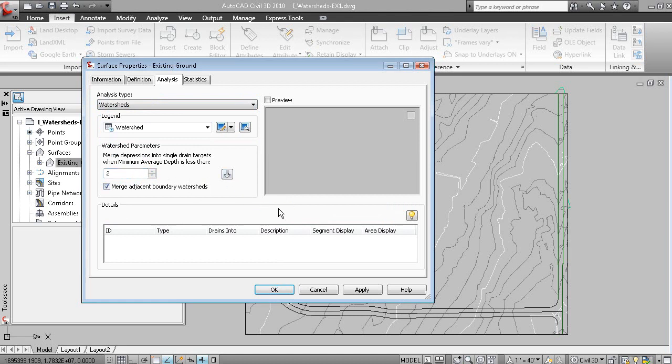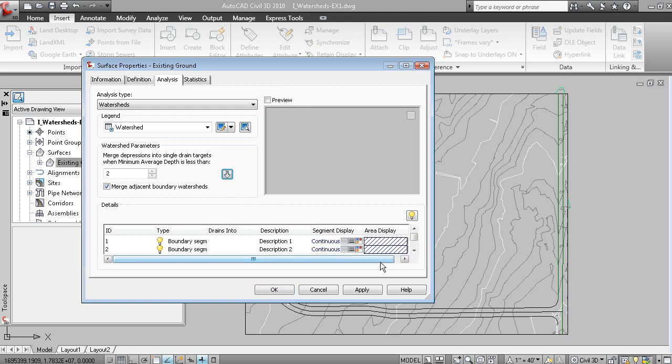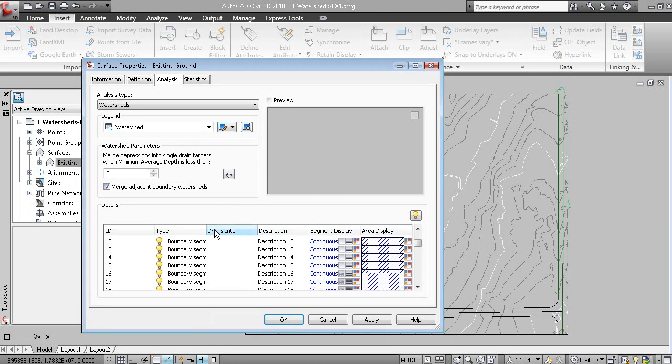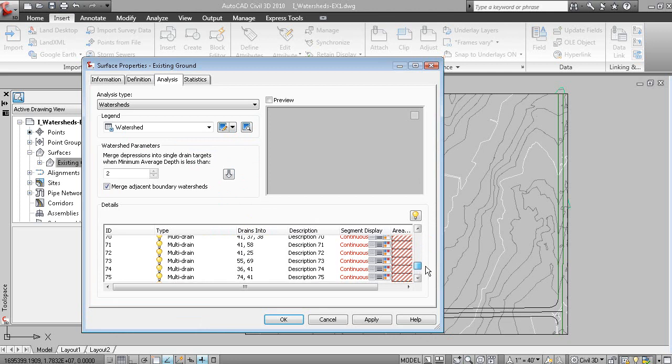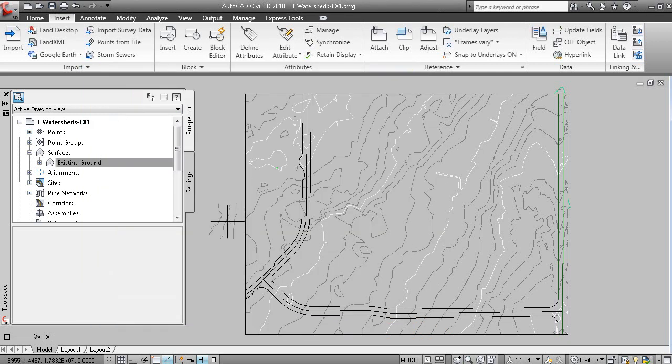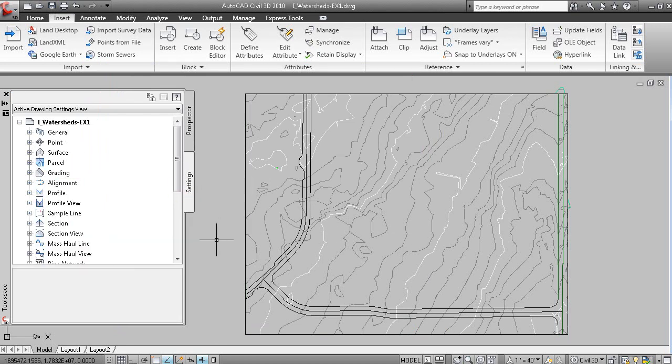This is so that you don't get all these little mini watersheds, but if I click this down arrow, we now have all of the watershed areas delineated. These are all boundary segments, and if we scroll through, you can see there's different categories of watersheds. And that's the analysis.